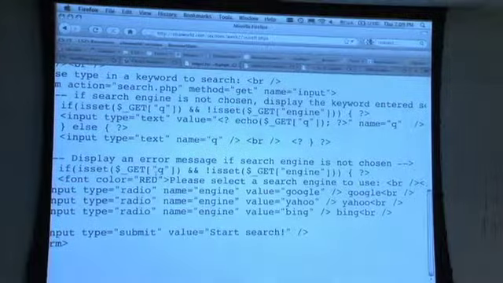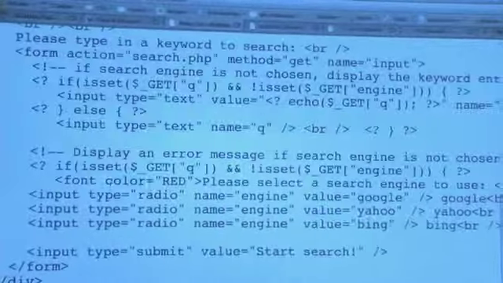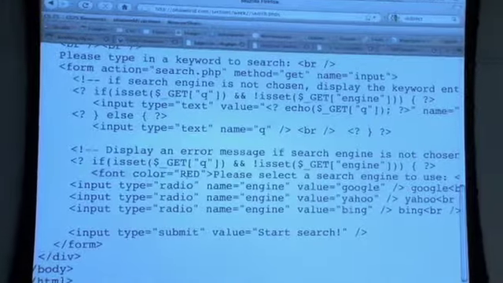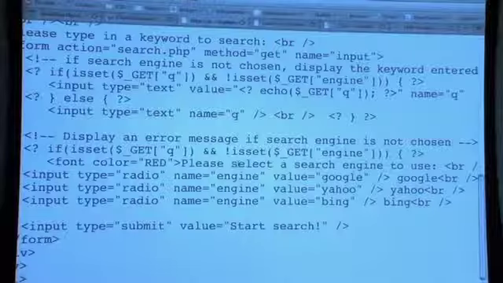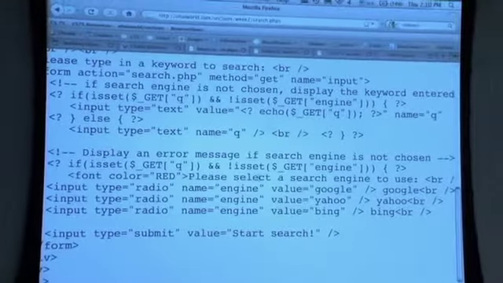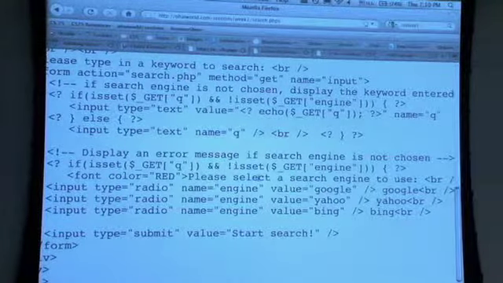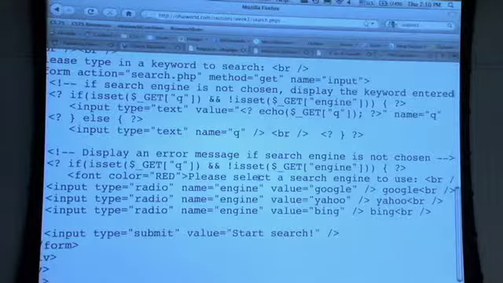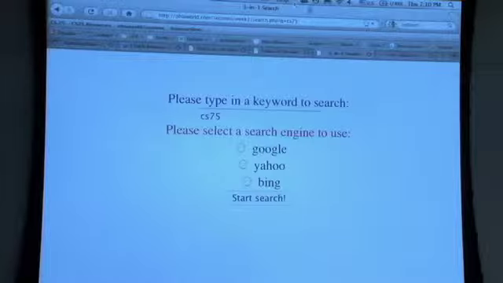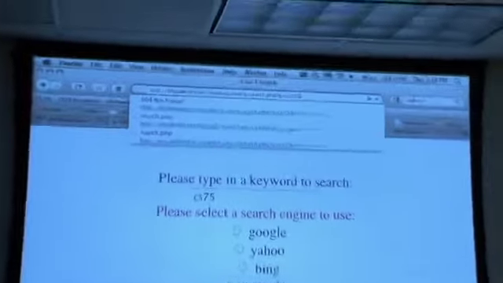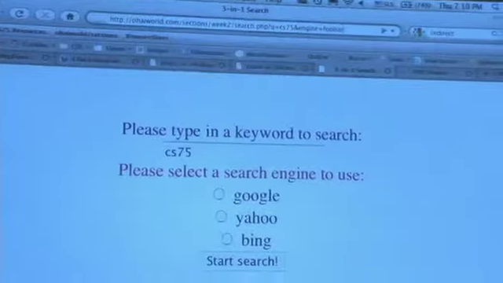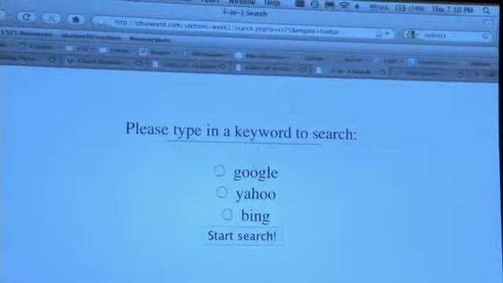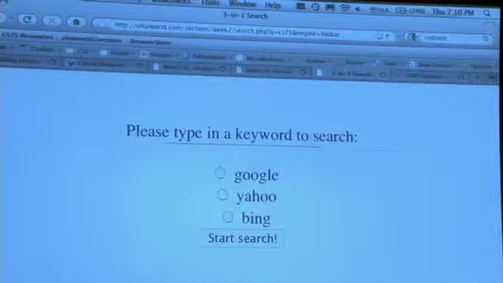So if this is set and this is not set, we want to say font color equals red: please select a search engine to use. This is just what we did. So Q was set, but engine wasn't set, so we're just going to say there's nothing to do here. However, since we know how this functions, let's say Q equals E75 and engine equals foobar, and the page does not know what to do with it.